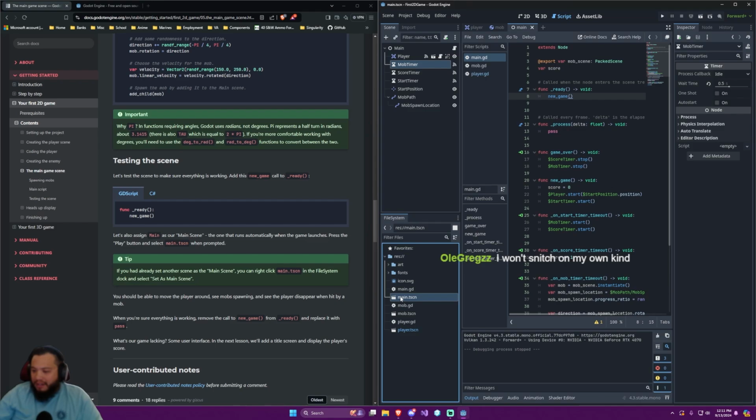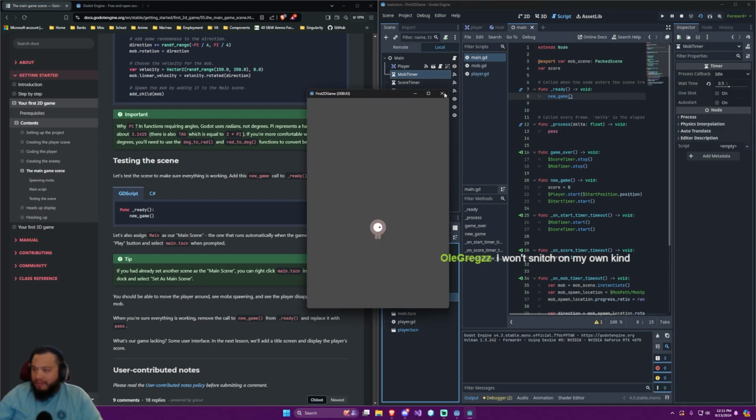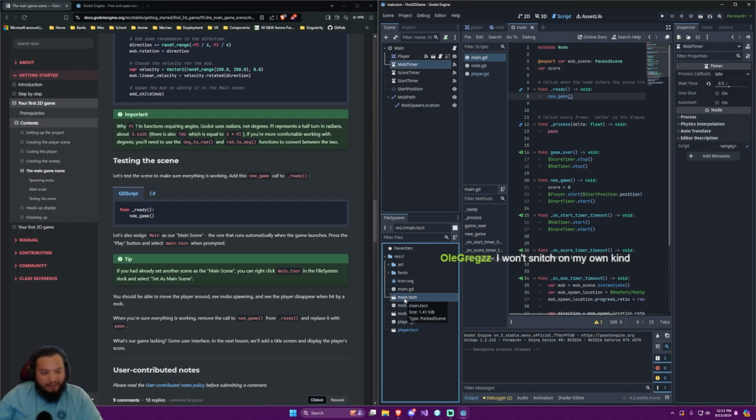Why is that not highlighted? Current scene? I won't snitch on my own kind. Show me the rebel leaders.